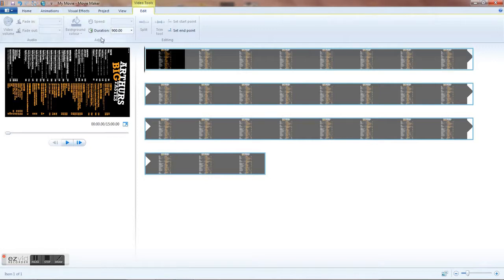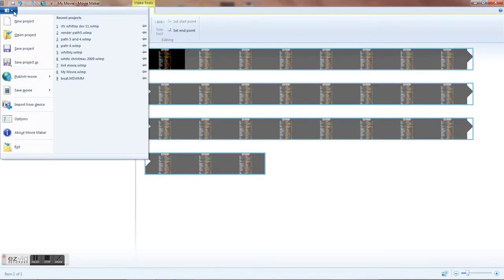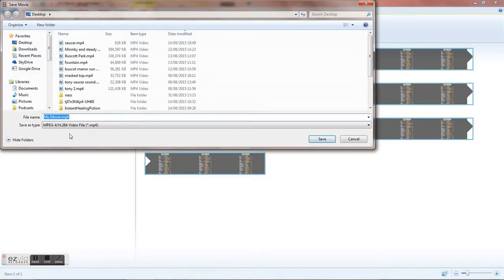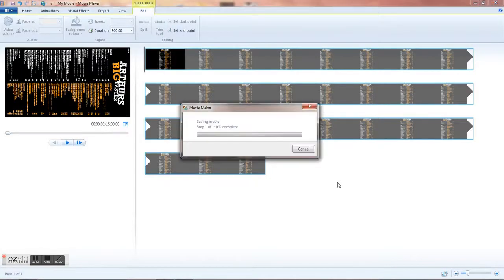Once you've done that, we're ready to render the movie file. So click to the left there and save the movie for high definition display. This is going to render out in MPEG-4 or H.264, and the important thing to look for is the .mpeg4 codec there. Give it a name. We're going to call this Arthur's Big Taste. And then we just click Save. This saving process will take some time. We'll come back in a moment or two when it's done.